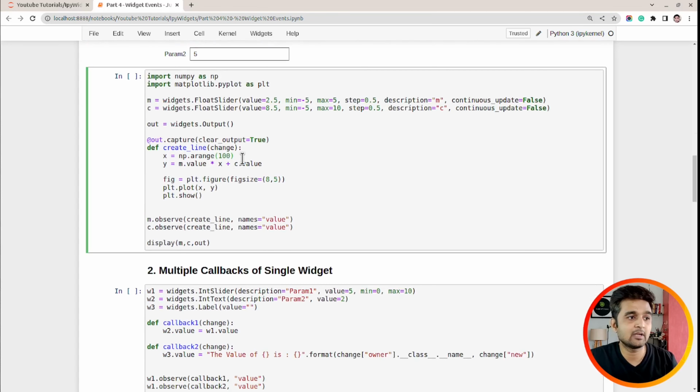In this example, what I have done is that I have created two float sliders, which are M and C. And over here, I have a callback which creates a matplotlib chart based on the value of M and C, the two float sliders. I'm simply creating a line formula mx plus c. So x is 100 numbers and y is calculated based on the value m star x plus c. Then I have called observe and linked this callback with these widgets.